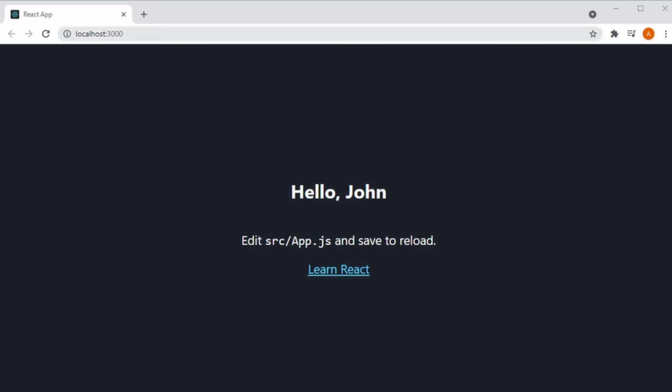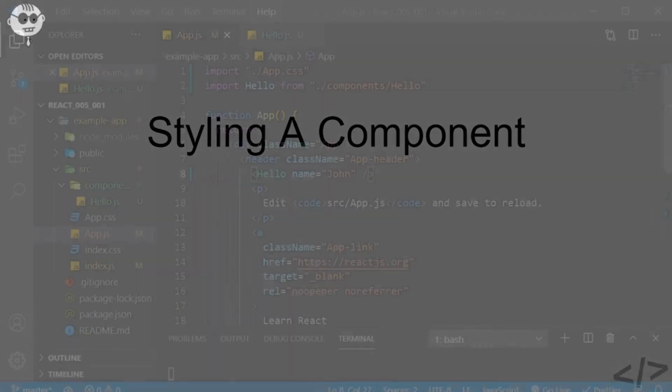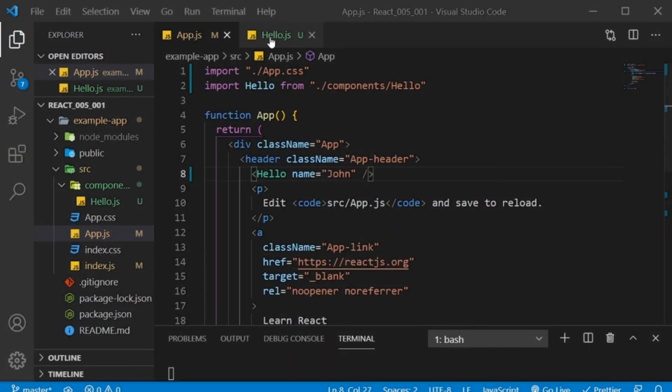Another thing you should know about components is they must never modify their own props. State, on the other hand, lets you change a component's output over time or in response to a specific action. We'll get into state management a little later. Okay, so how do we style these components? Well, let's give some style to our hello component.